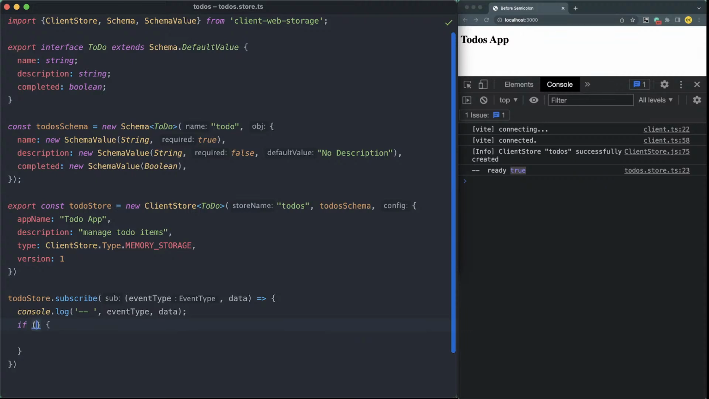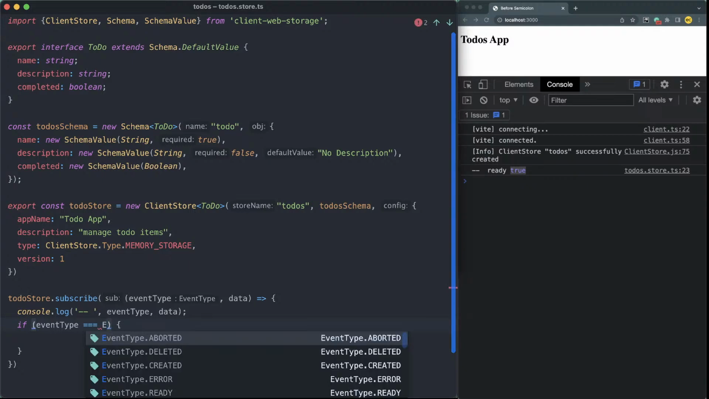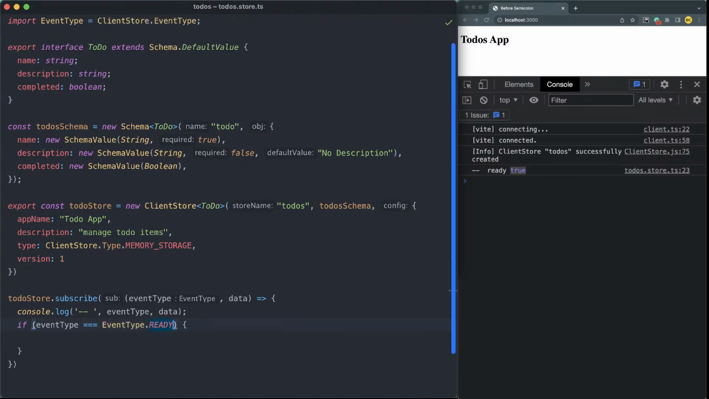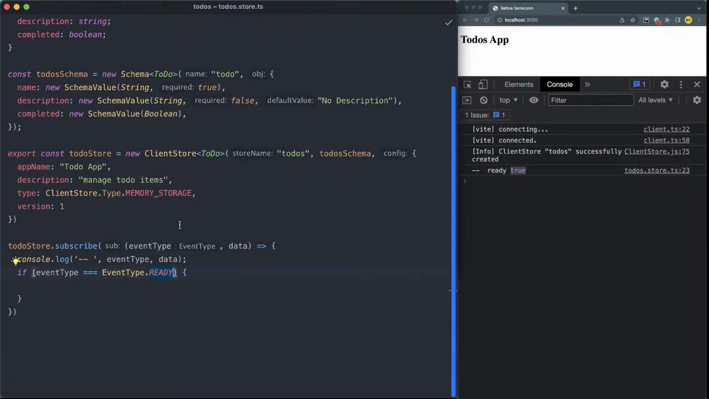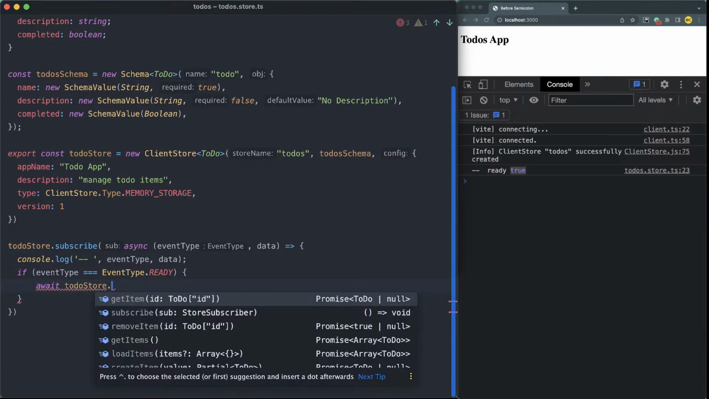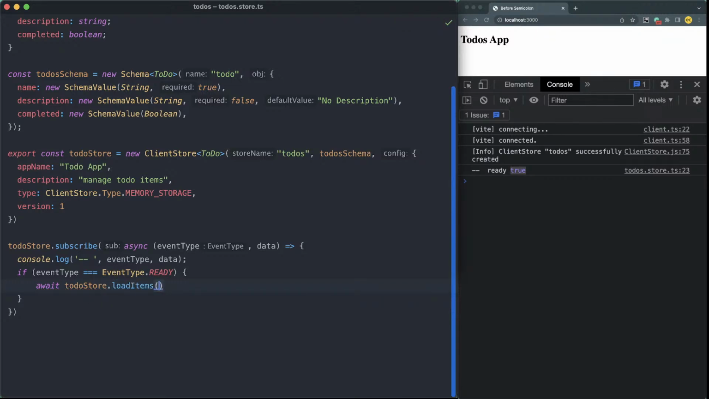So let's say I want to, so if event type is equal client store, oh, so here I can pick anything. I can pick event type. So here is set up for me. If event type is ready, what I want to do, I'm going to make this asynchronous, by the way. And what I'm going to do is I'm going to await. And the to-do store has a very simple method called load items.